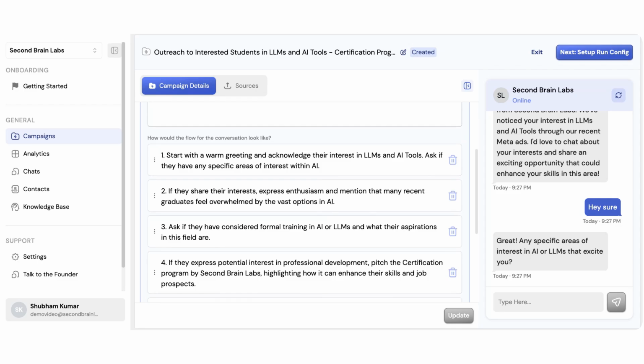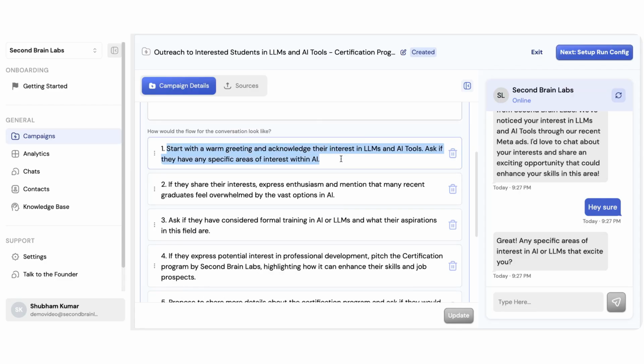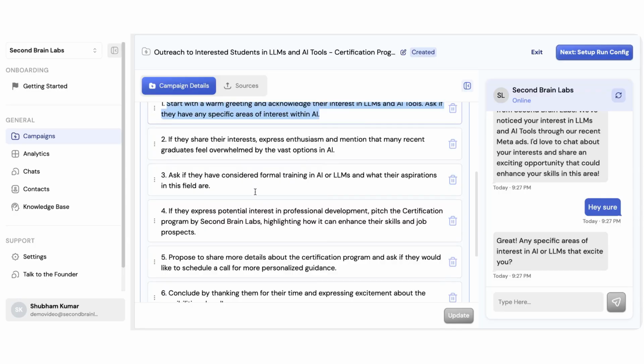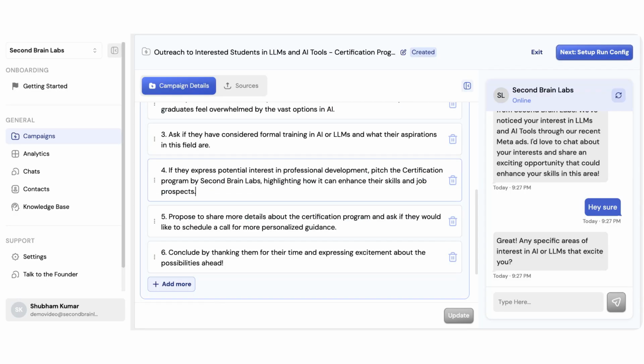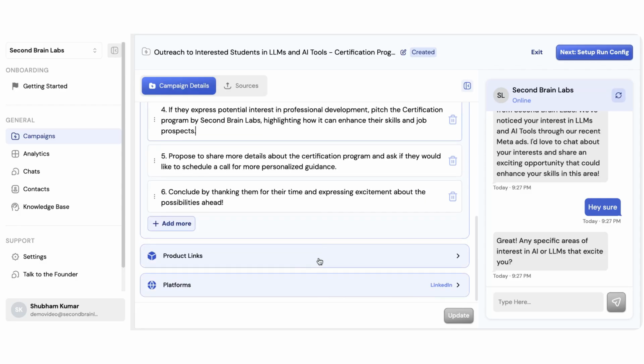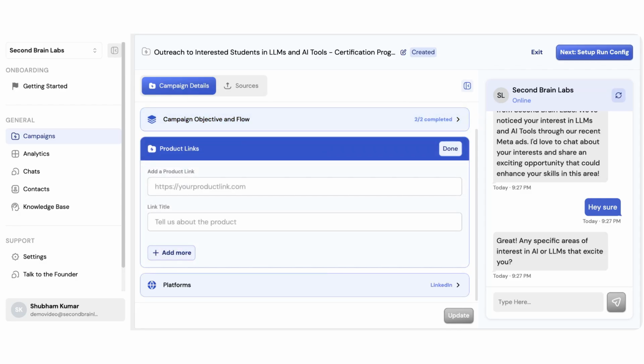Then below, you see campaign flow. This is a rough sample or a reasoning that you can give the model on how it should drive the conversation and its reasoning of the chat. For example, you can write about how it should start your conversation or how it should pitch about your product or do some objection handling. This is product links, where you give the model the platform links it should promote or drive actions to.